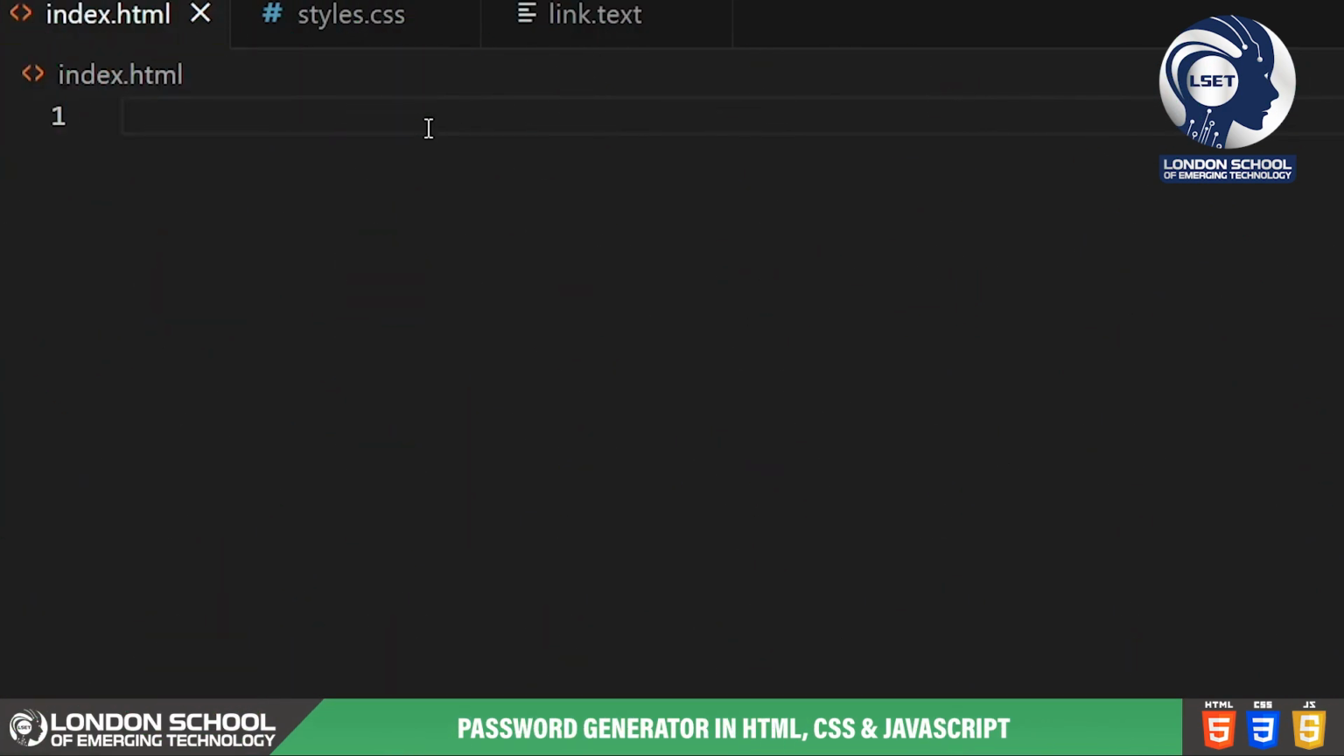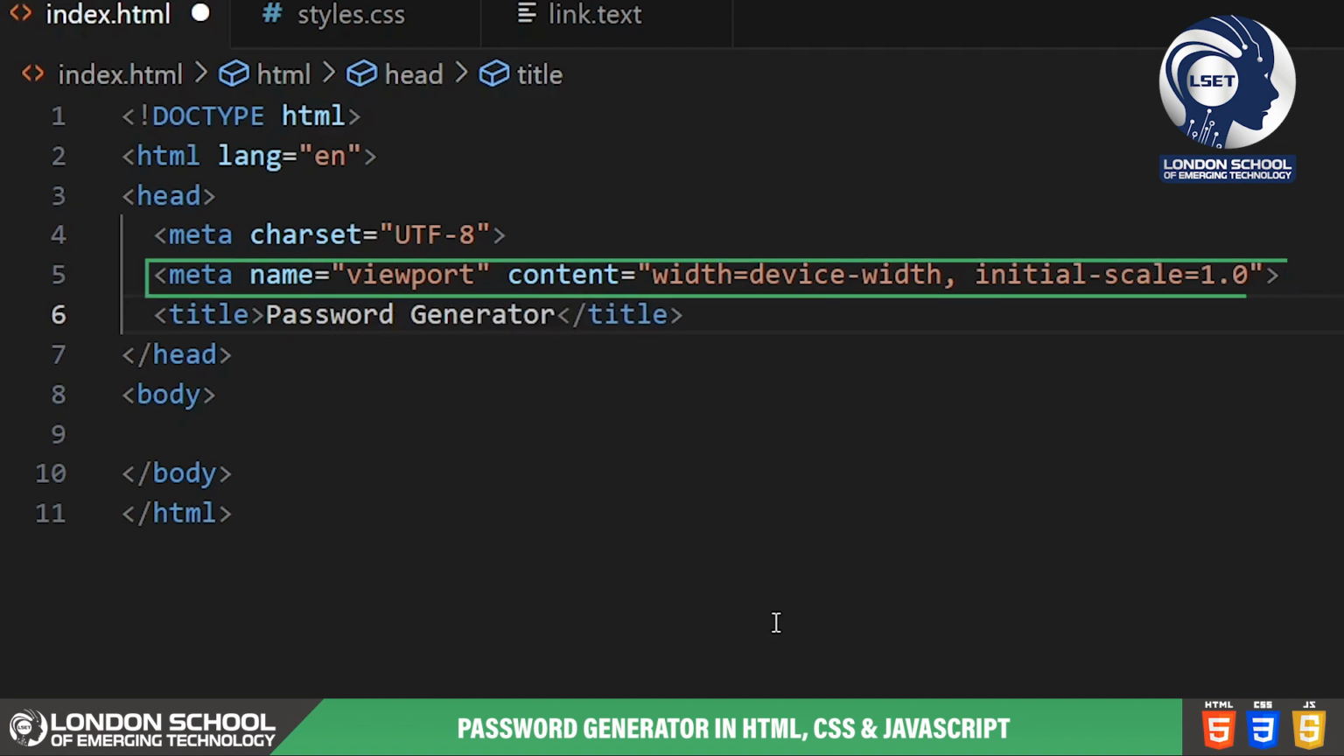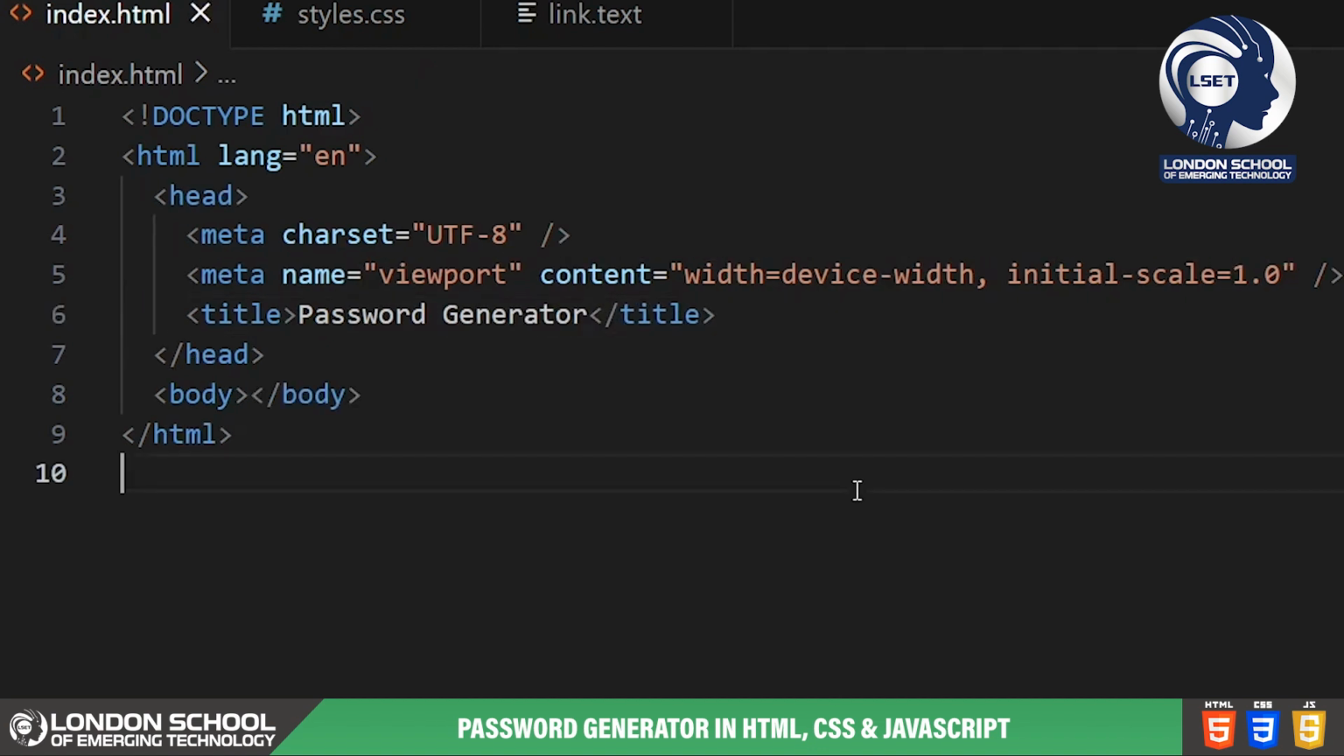Here we have the basic structure of our web page. The doctype HTML declaration tells the browser that this is an HTML5 document. In the head section, we have the character set defined as UTF-8 to ensure proper encoding of our content. The viewport meta tag is set to control the layout on different devices. We've also included a title for our web page, which is Password Generator.